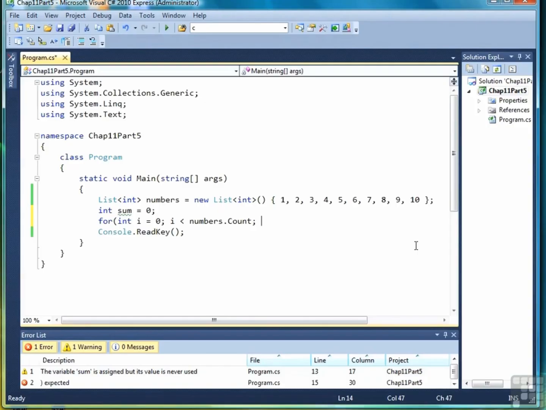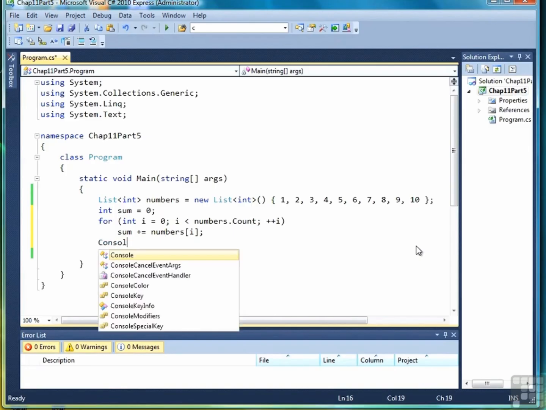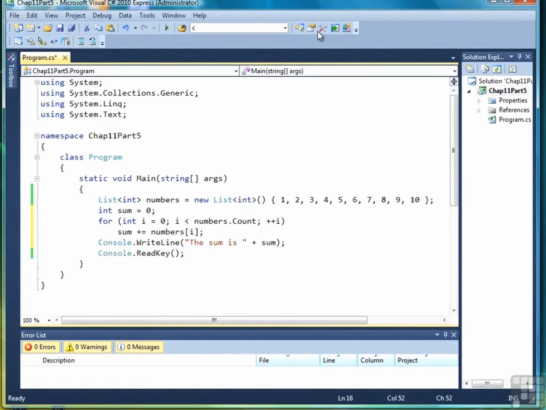Then we want to increment i by 1 each time. And then we're going to write sum += numbers[i], so that we get each element of the list by its subscript. And then we'll write out our result. The sum is, and that sum should be 55. So let's run it.